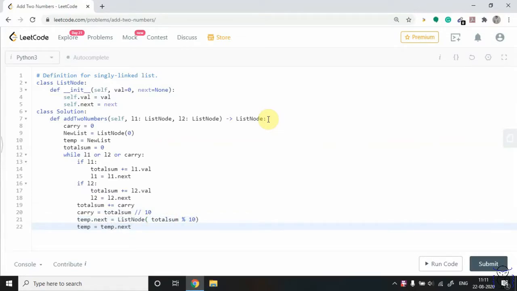Then we will update carry and also reset our total sum. Otherwise, the sum would add on, giving us the wrong answer at the end.